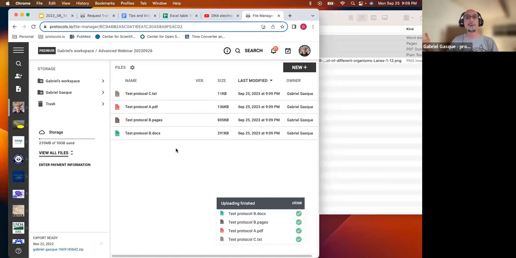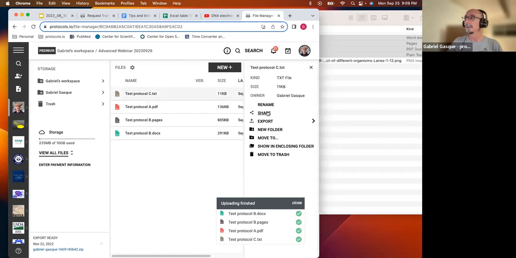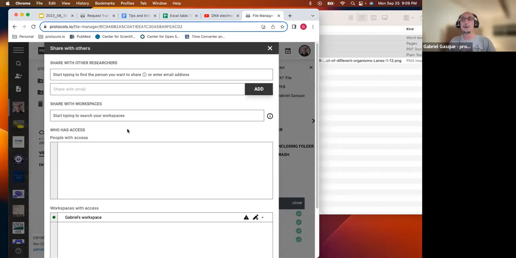And now the protocols are already in protocols.io. So this is a very easy way for you to centralize everything protocol related into a single platform. You can share these protocols with anybody via email, or you can share with specific workspaces. So I can type here the email address of anybody with whom I would like to share this protocol.